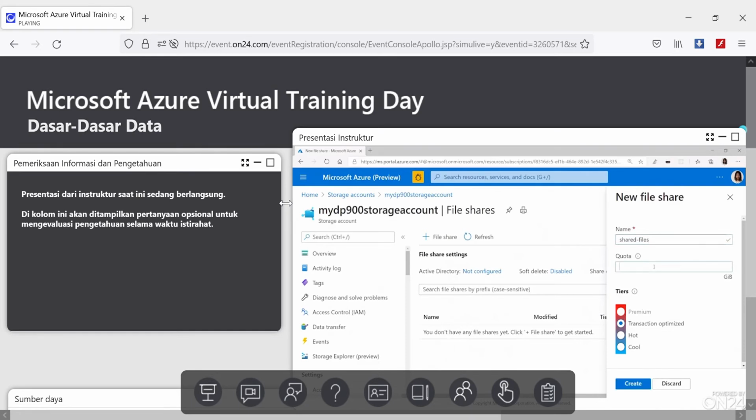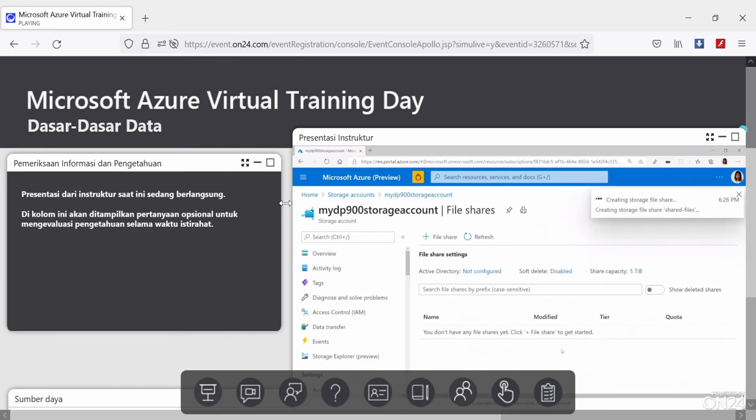Now, I also need to allocate a quota to this file share. So I'm just going to say 1 gigabyte. And I can also select the tiers for this file share. So are the files going to be kept in the cool, hot, or transaction optimized tier or premium tier? So I'm just going to leave the default transaction optimized, and I'm going to come in here and create. And there you go, I've created my Azure file share.